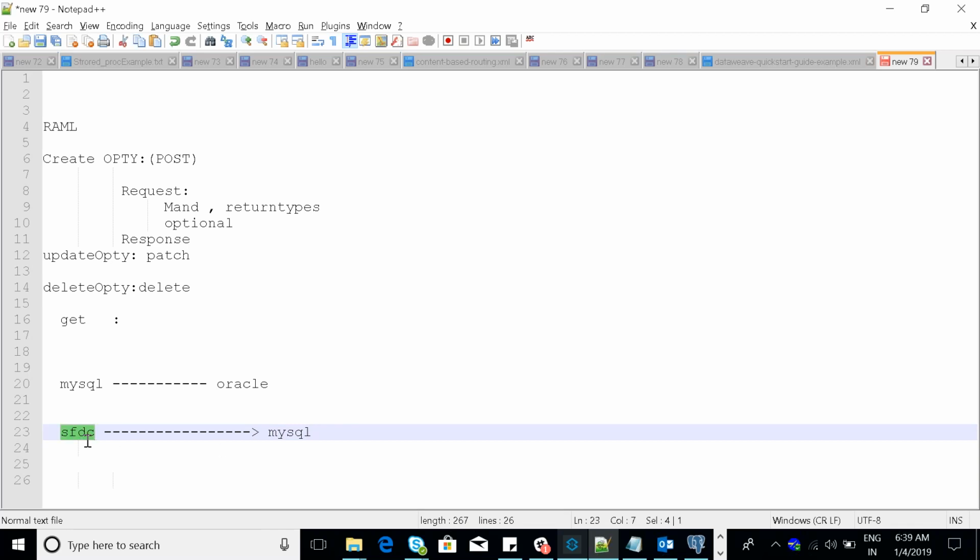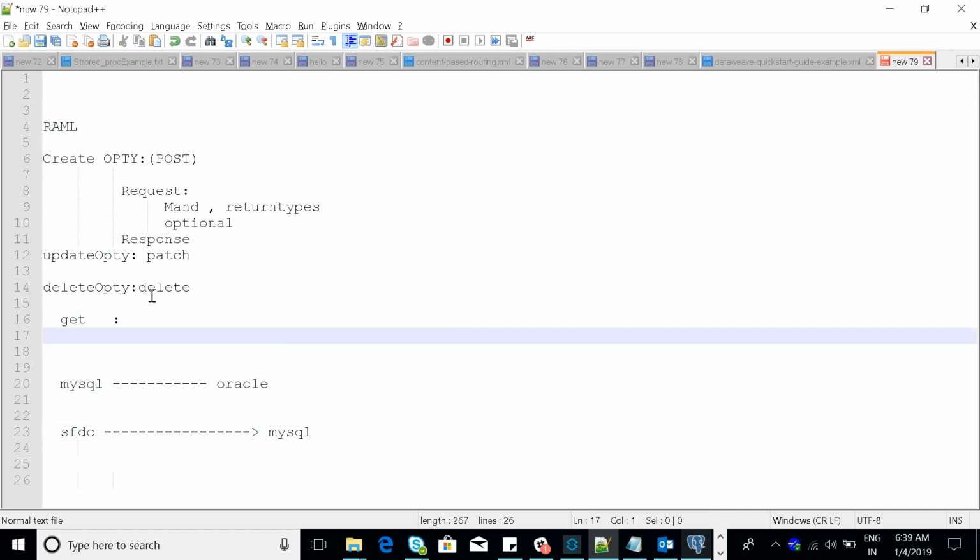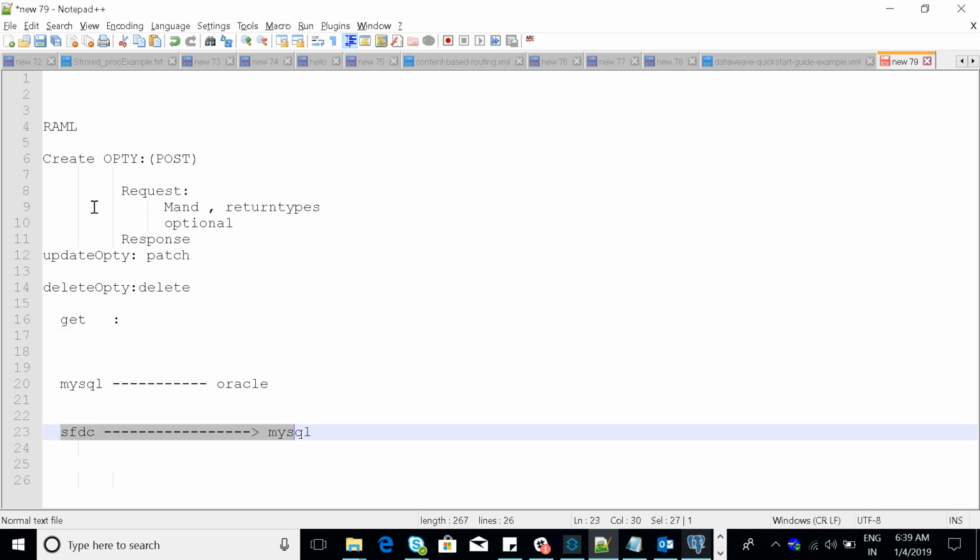Suppose the client has multiple systems, so they want to maintain a central database. They want to dump all the information to the central database based on a cron job, or based on certain timing, and trigger the job. In these kinds of scenarios, the RAML is not required, guys. So why is the RAML not required here?